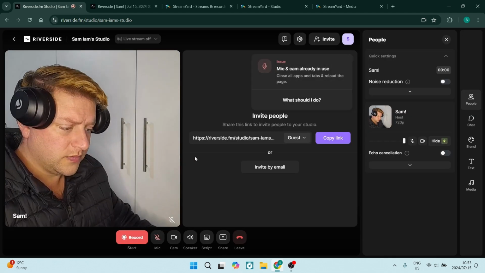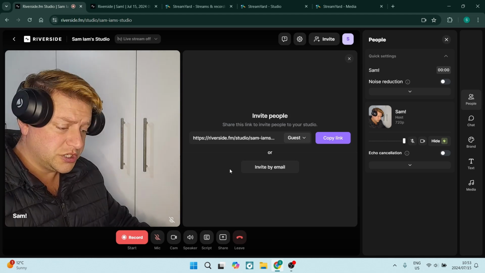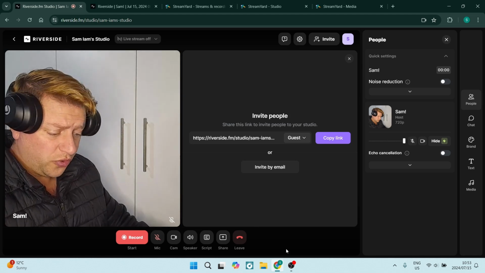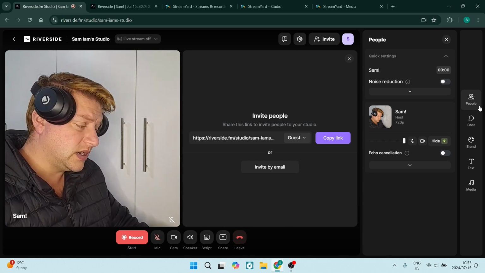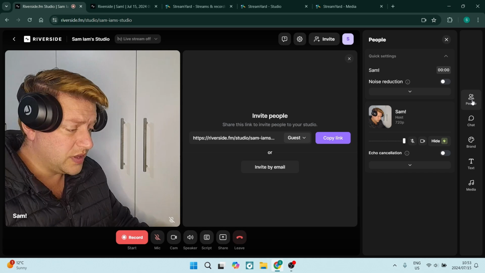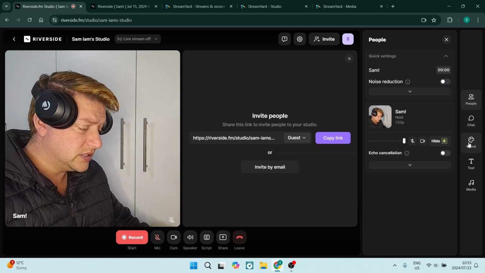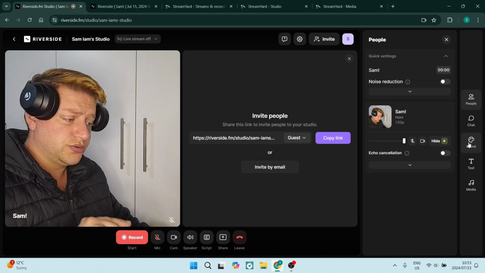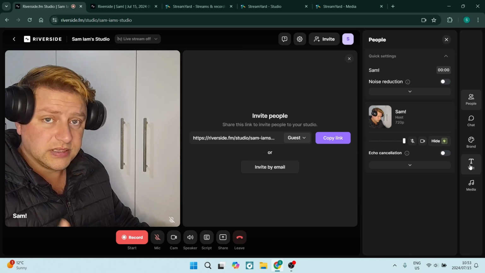So as you can see on the left hand side, we can see our feed, we can also share our screen, and we can control everything from the bottom section over here, including on the right hand side, viewing the people within your recording. You can also have a chat behind the scenes if you would like to answer questions in the comment section, and then you can have some text and some media overlays.